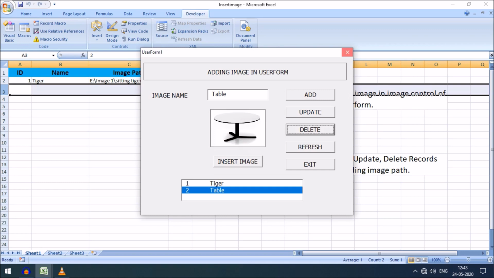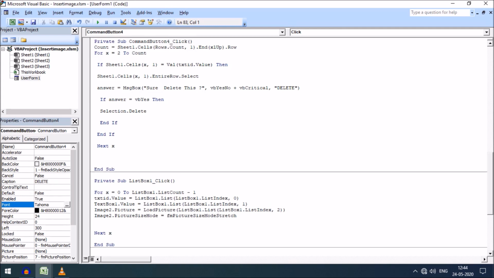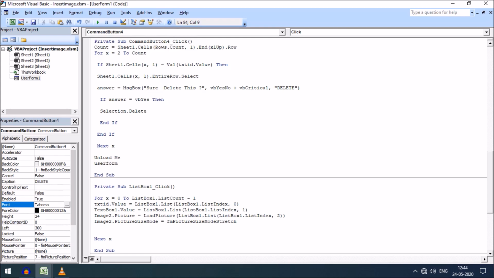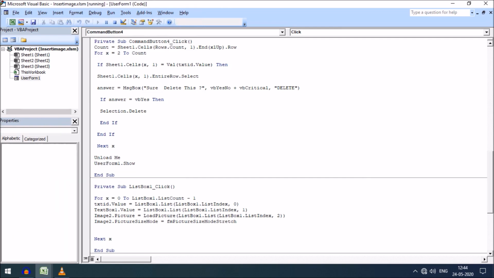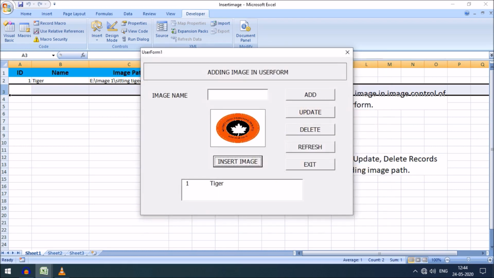We can refresh this user form so that it is also deleted from the list box 1. So in the end, we can refresh this with Unload Me and UserForm1.Show. So friends, if we add another item here, if I again add a logo, open and logo, give the name, add, see our item has been added, logo has been entered.